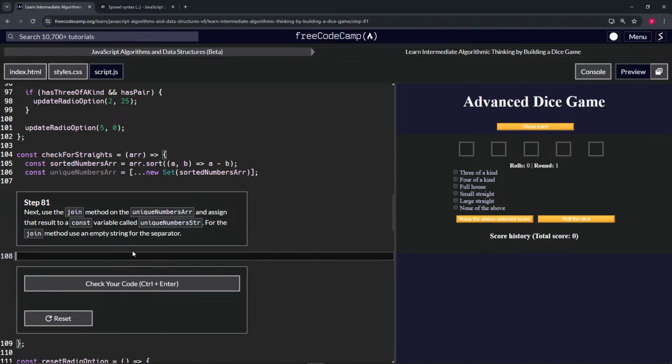Actually, let's take this from before the bracket to the end of 105. Let's highlight 108 and 107, drop it off like this. And then over here, let's change the R to STR. And then we're going to say unique numbers R, copy that. Bring this back. Dot join. And we'll join it by the empty string.